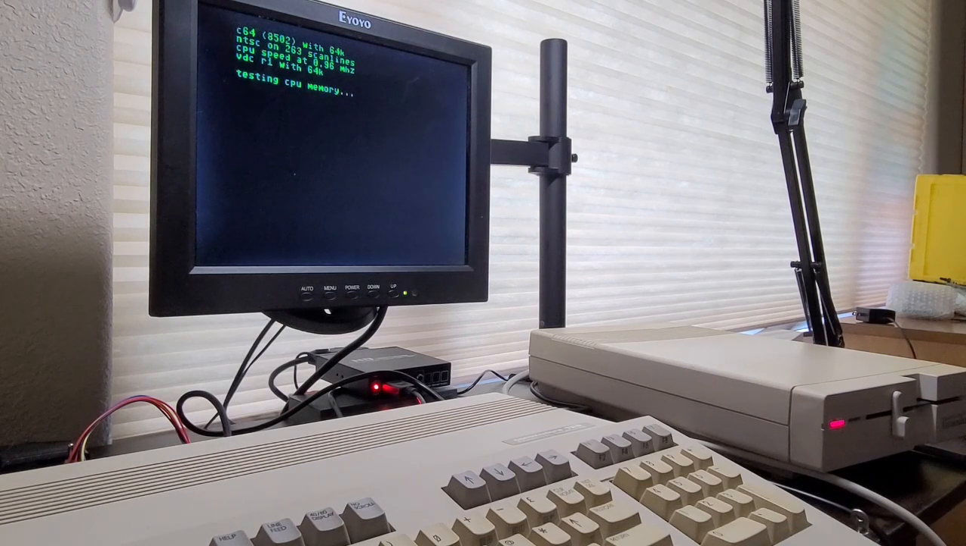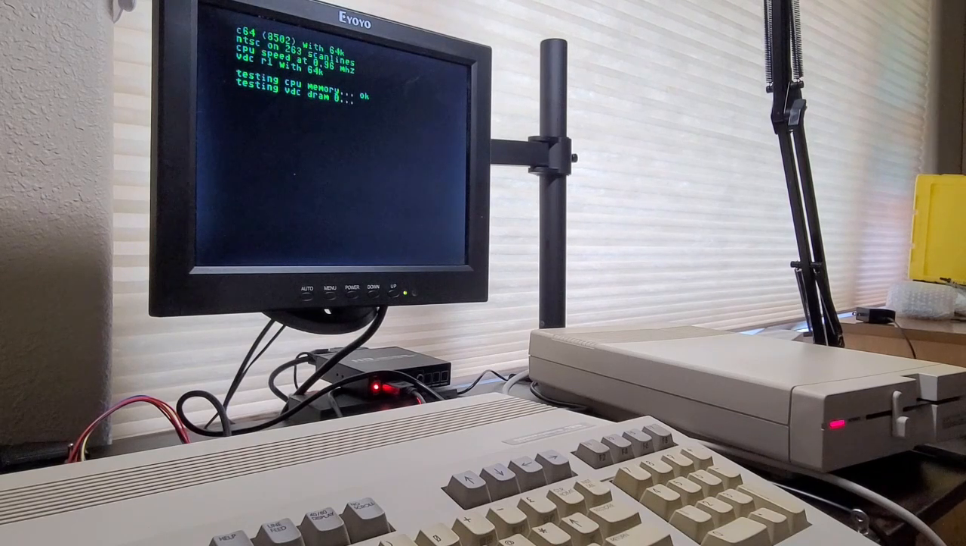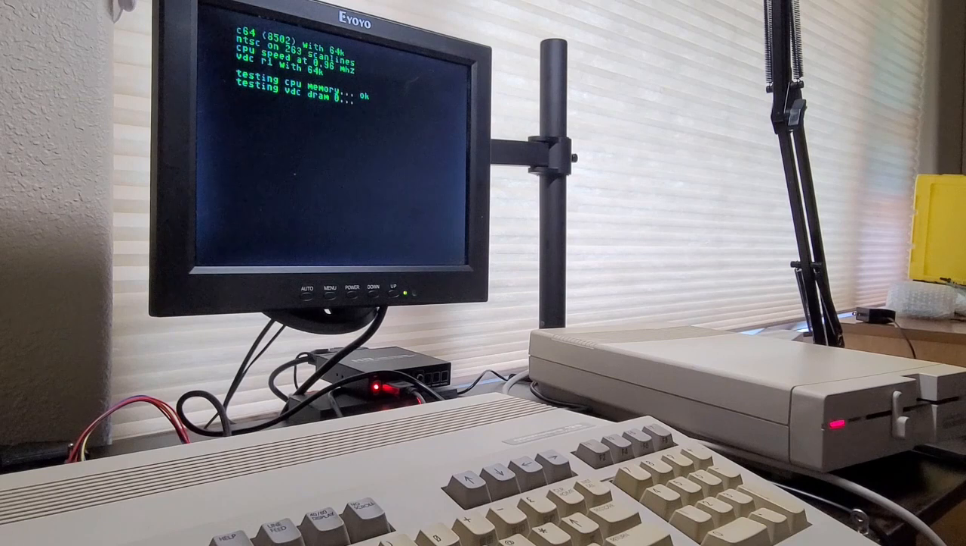Okay, it says a C64 with an 8502 with 64K of RAM, which makes sense because it does appear that it moved into C64 mode. NTSC, which I do have an NTSC chip in the system. CPU speed is set to 0.96 megahertz. And then it detected VDC with 64K. I didn't realize that you could access the VDC RAM directly from C64 mode.